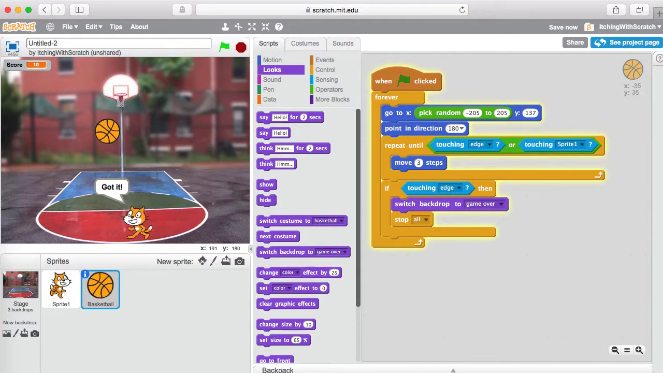Is that something we could change to make the game harder? Could be. Let's take a look at our basketball's program here. We say we're always going to go to this random spot, point down, and then until we're touching the bottom, we're going to move 3 steps. And if we're touching the bottom, then the game's over.